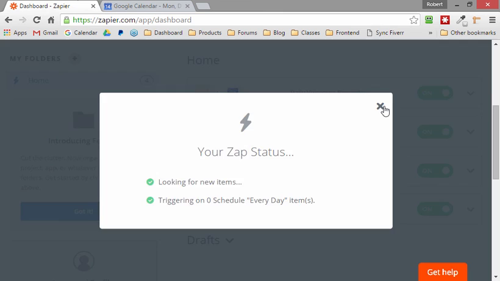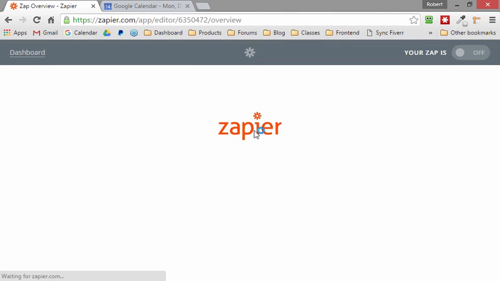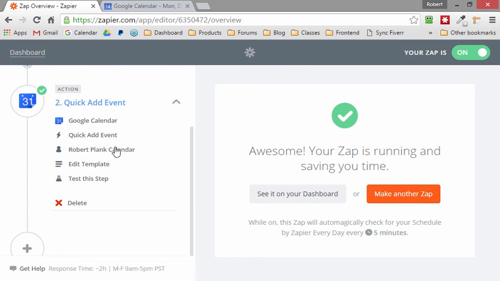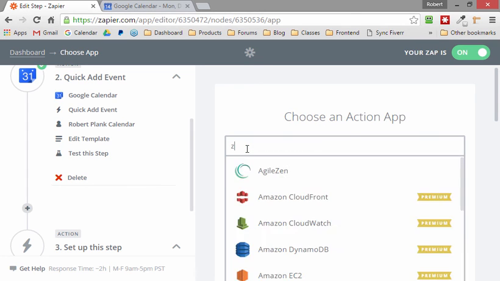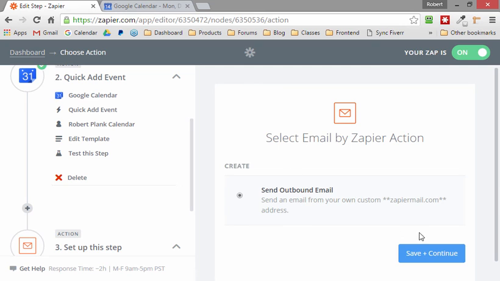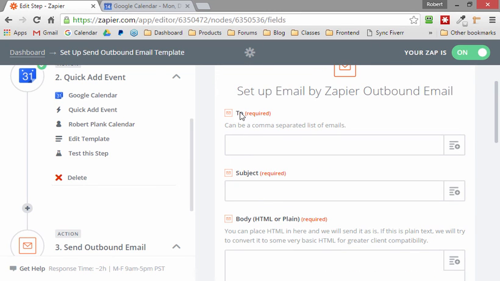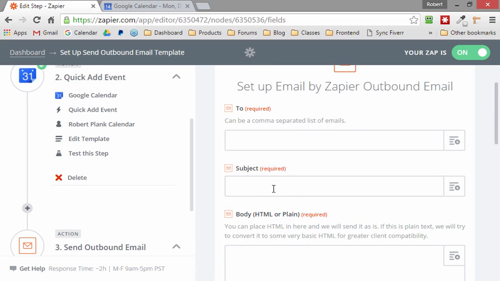Okay, so then I want to add a couple other things here. We're going to add an event to the calendar, and then let's also send an email. So let's type in Zapier again for this other action: Email by Zapier, the only option there. Then we just have to fill in the To email address, the subject line, and the body of the message. And that's everything.